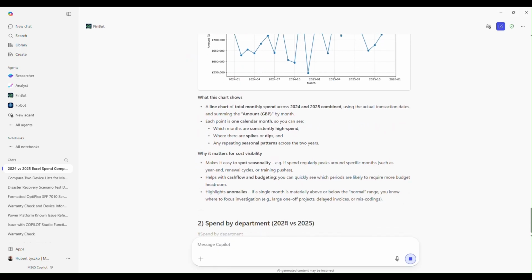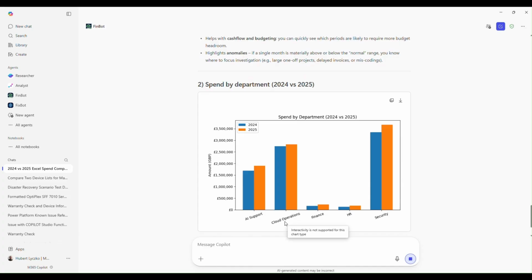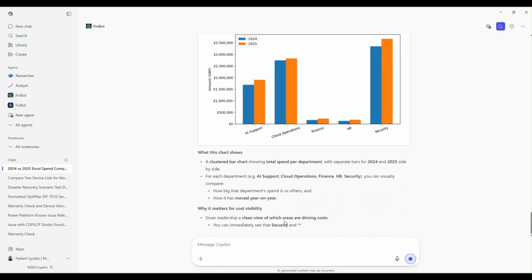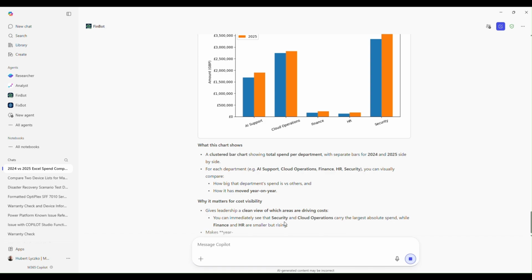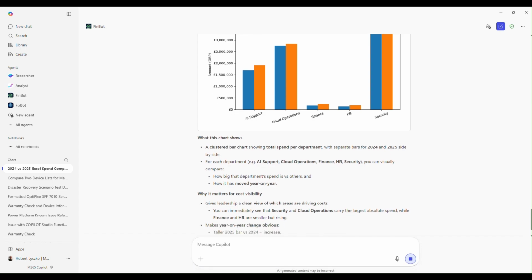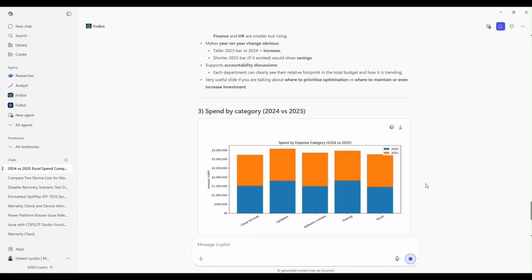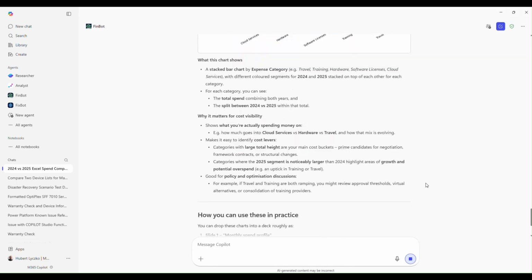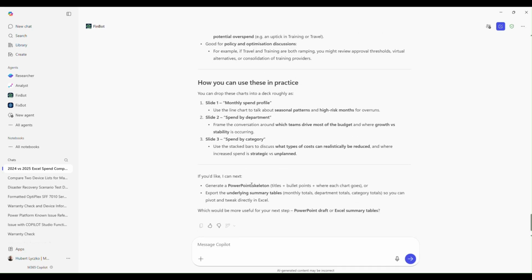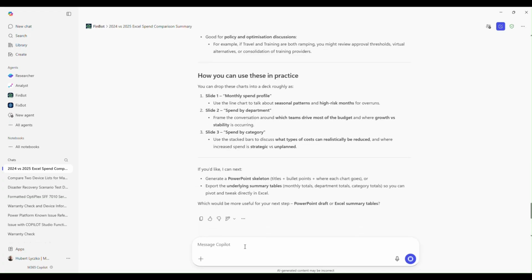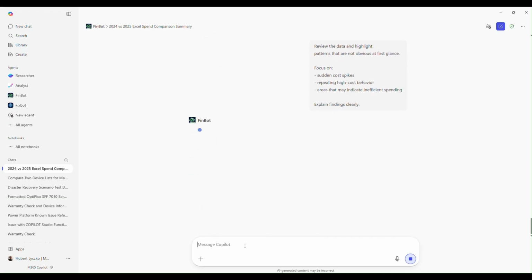The monthly spend chart highlights seasonality and clearly shows where the high-cost months are. The department chart makes it obvious which teams are driving the majority of the budget and how that changes year over year. And the category view shows what we are actually spending money on, which is key for identifying optimization opportunities. Then I ask Copilot to look beyond totals and surface patterns that are not obvious at first glance.